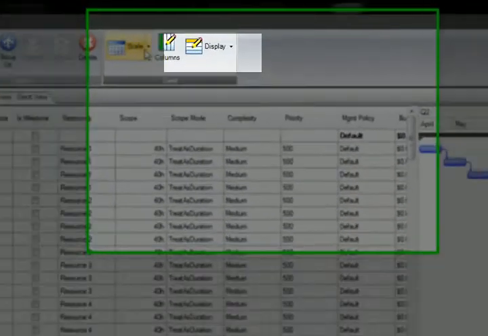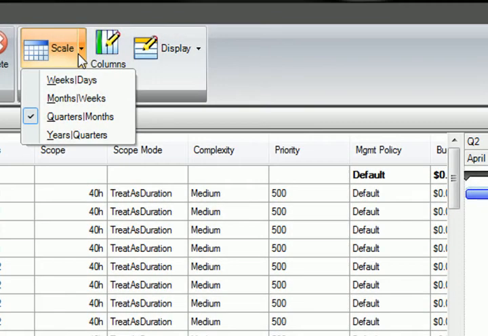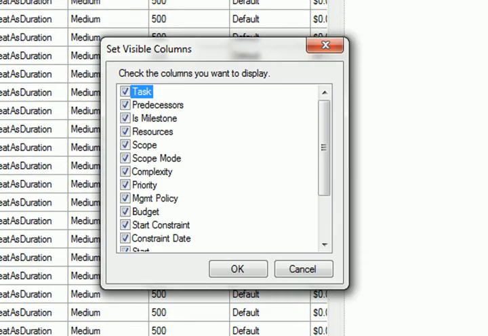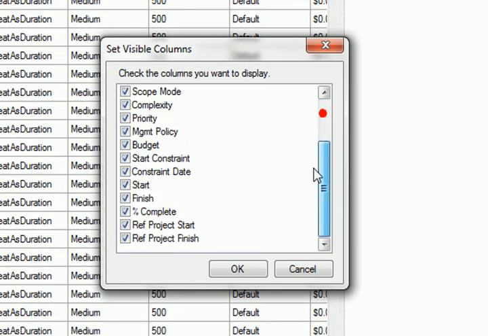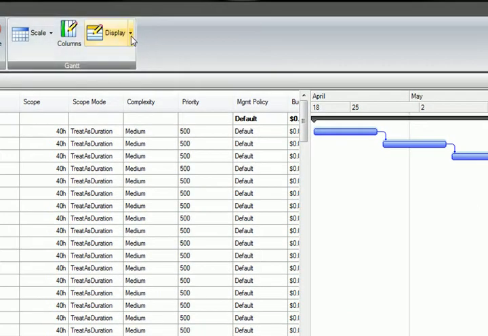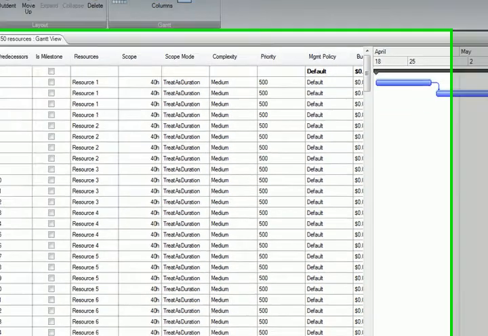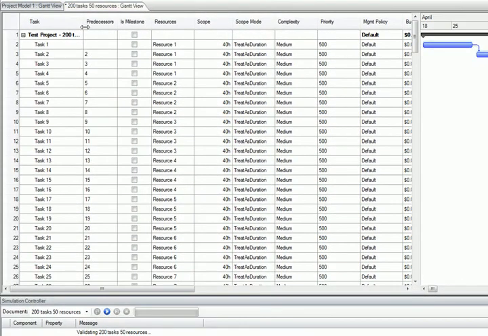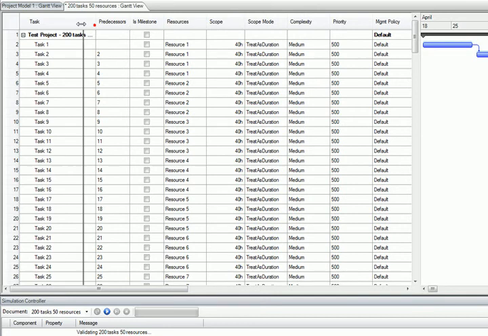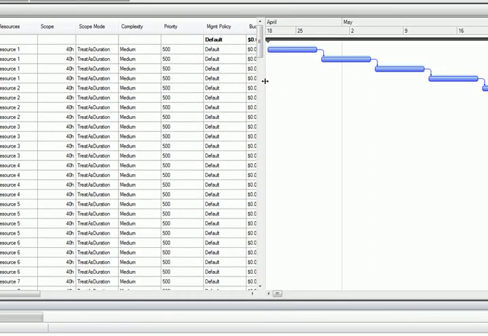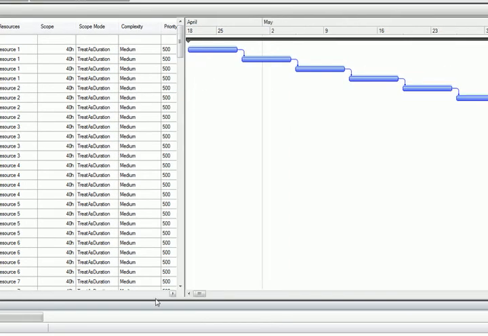Next, the Gantt section allows you to change the scale of the project. The Columns button lets you add or delete columns from the Gantt view. You just untick the box of the column that you don't want to see. Next, the Display button allows you to display the names of the tasks and the names of the resources assigned to each task, as well as dependencies and reference dates. Each column on the Gantt view is able to be resized, and each window is able to be resized.